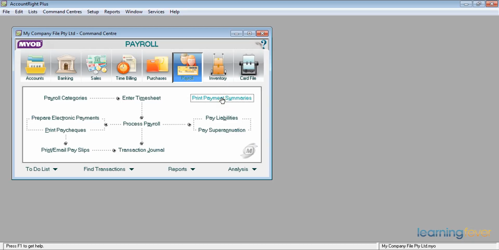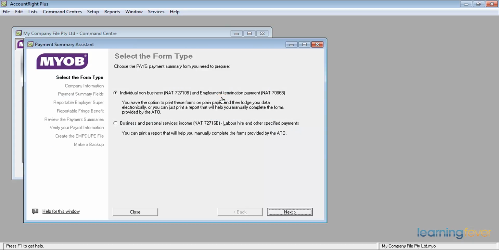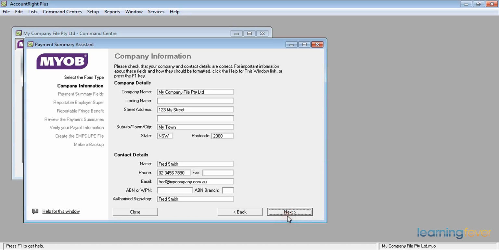If I click on print payment summaries, it will ask me what sort of forms do I wish to produce. The ones it defaults to, the individual non-business and employment termination payment, are the ones I want to send out. Click next, and up will come a screen giving my company information. I have on there the company name and my trading name, my street address, the suburb, the state and the postcode, and underneath that the contact details. The contact details are a name, a phone number, an email address, the ABN or withholding payer number.